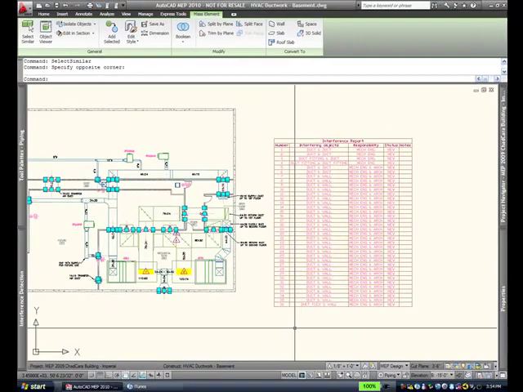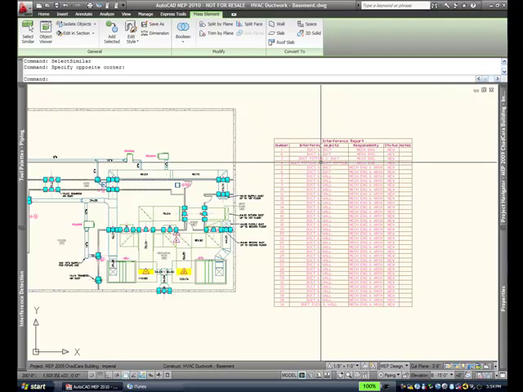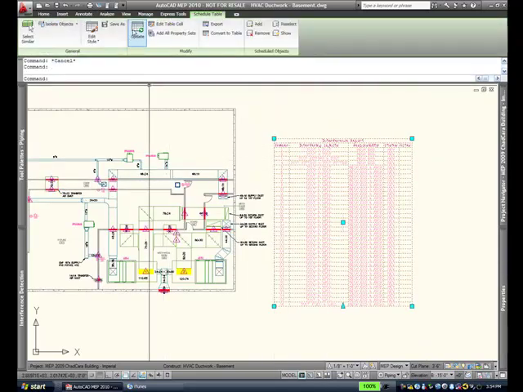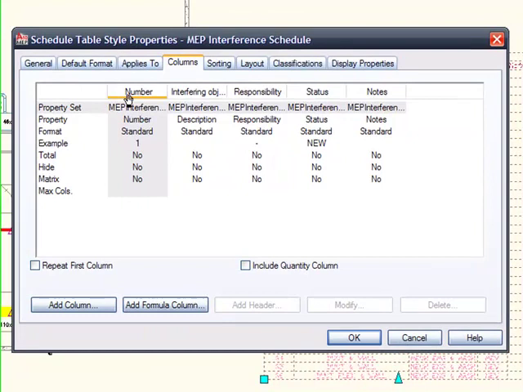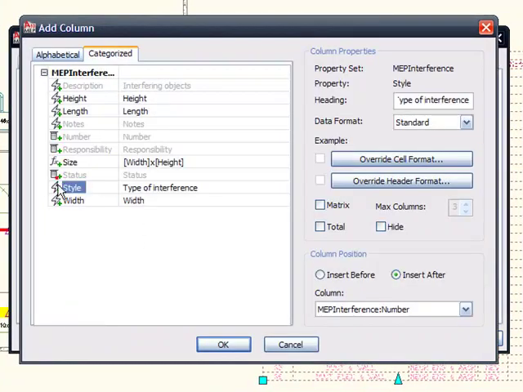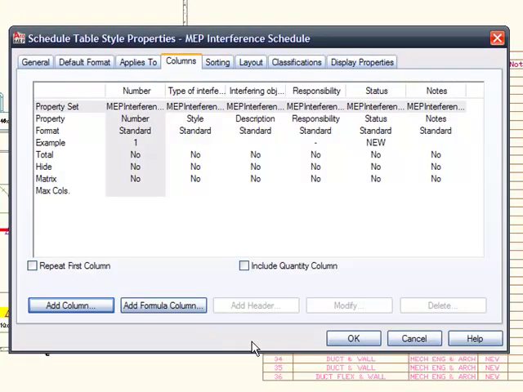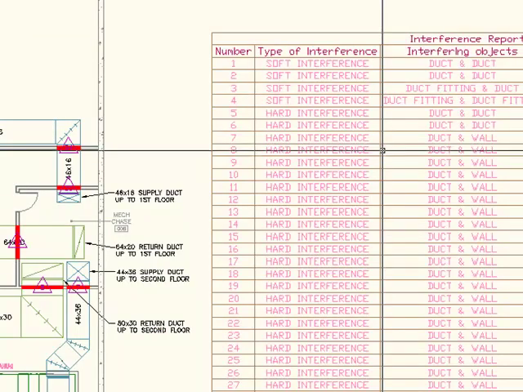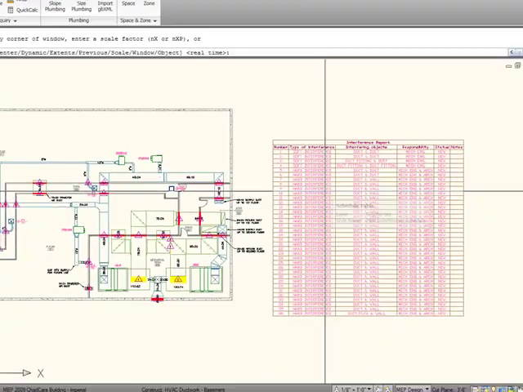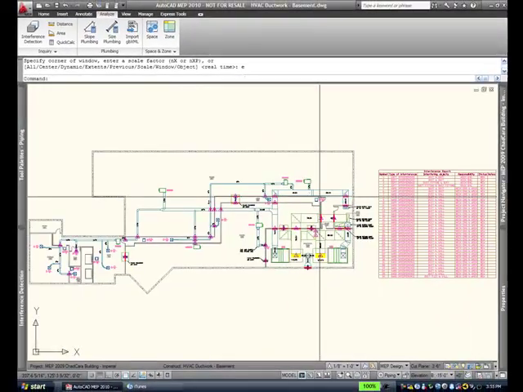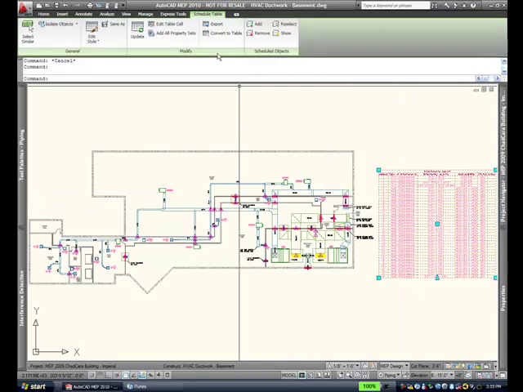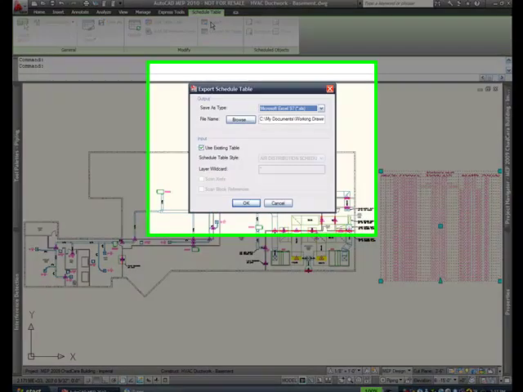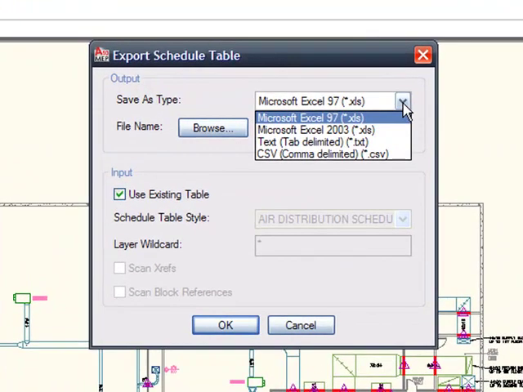Taking a look at what else we might want to do with this, we may want to find out what kind of interferences these are. So I can simply add a column and tell it to tell me what type of interference it is. Here we have soft interferences versus hard interferences. It may be that we're dealing with someone who doesn't use AutoCAD at all, so we may want to export this information out to an Excel format. We can do that with Excel, older versions, and even comma delimited files as well.